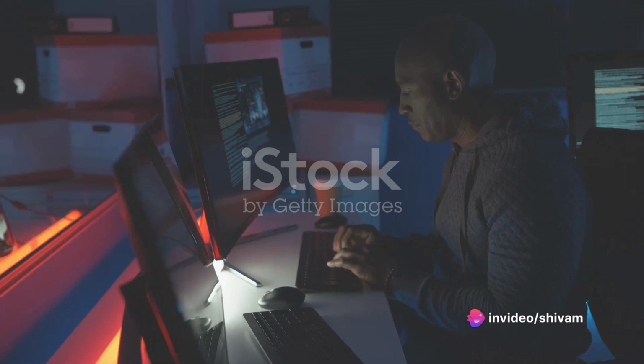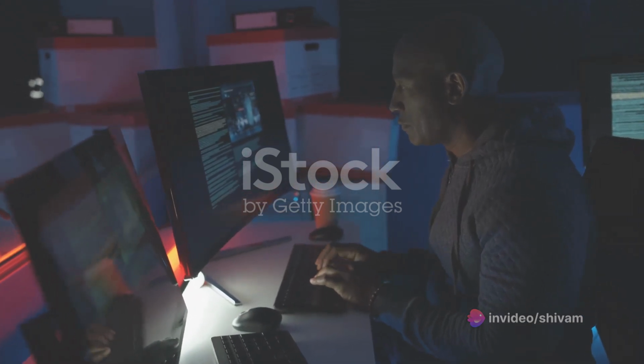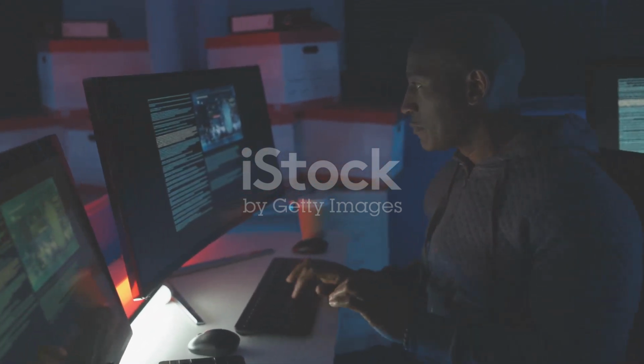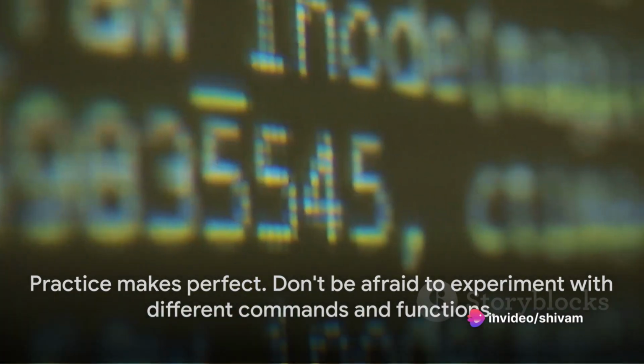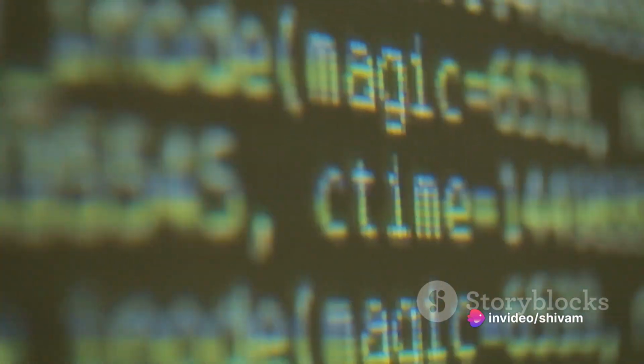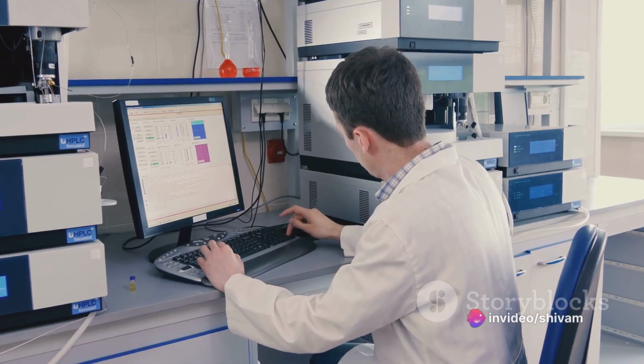To summarize, you've learned how to install Scilab, navigate its interface, perform simple arithmetic operations, write a basic program, and create a matrix. Remember, practice makes perfect. Don't be afraid to experiment with different commands and functions. Scilab offers a wealth of possibilities.